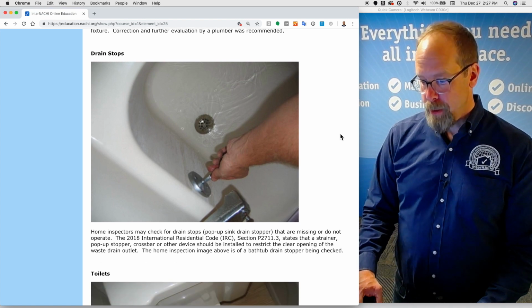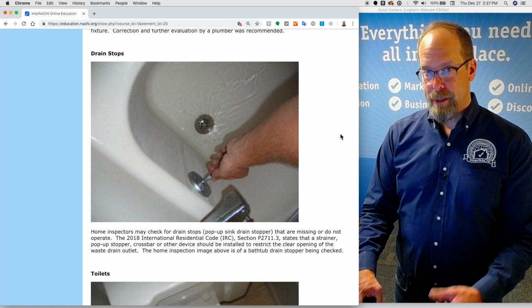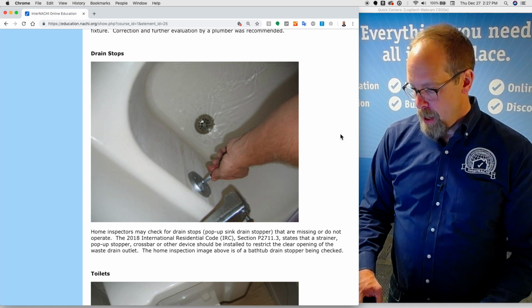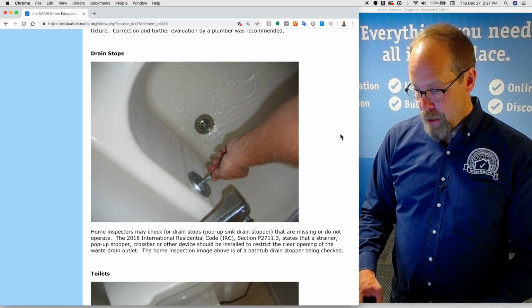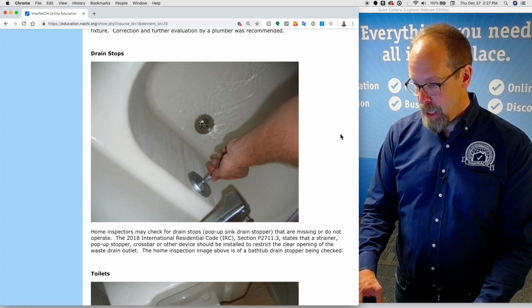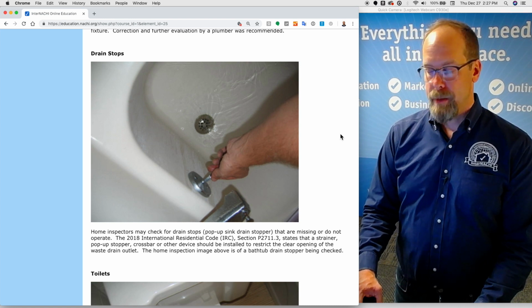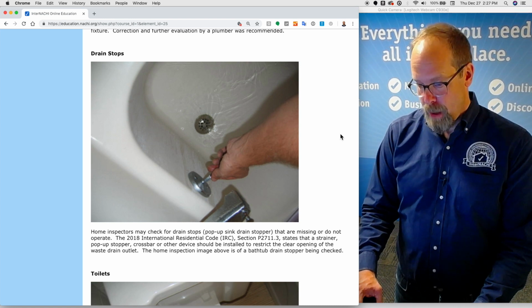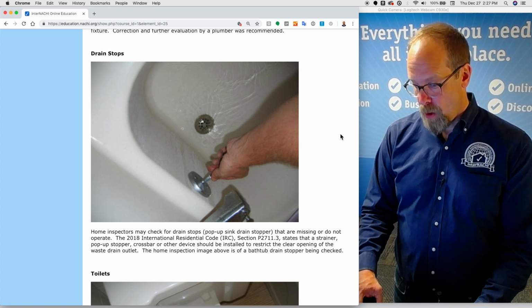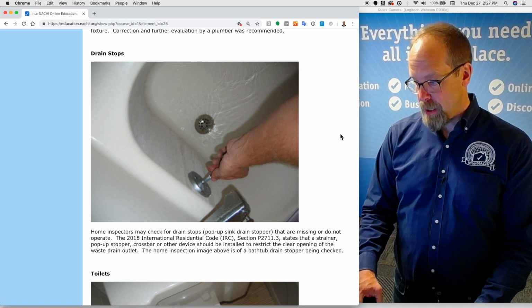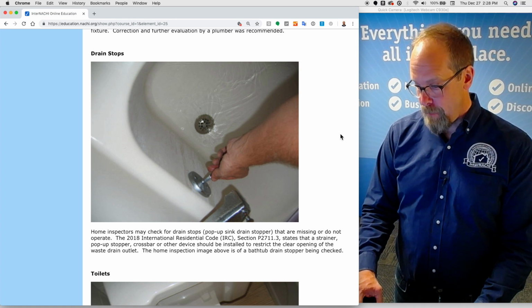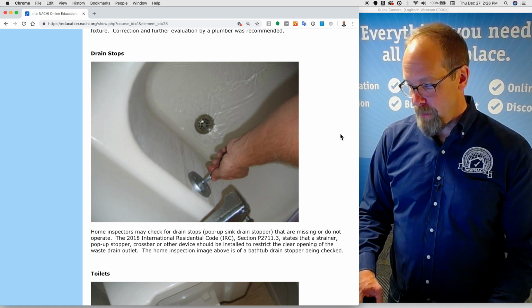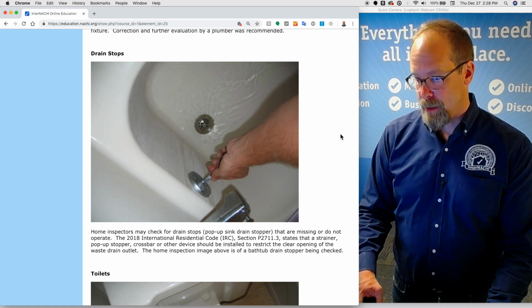Drain stops. Home inspectors may check for drain stops, that's the pop-up sink drain stopper, that are missing or do not operate. The 2018 International Residential Code, section P2711.3, states that a strainer, a pop-up stopper, crossbar, or other device should be installed to restrict the clear opening of a waste drain outlet. The home inspection image above, in this picture here, is of a bathtub drain stopper being checked.